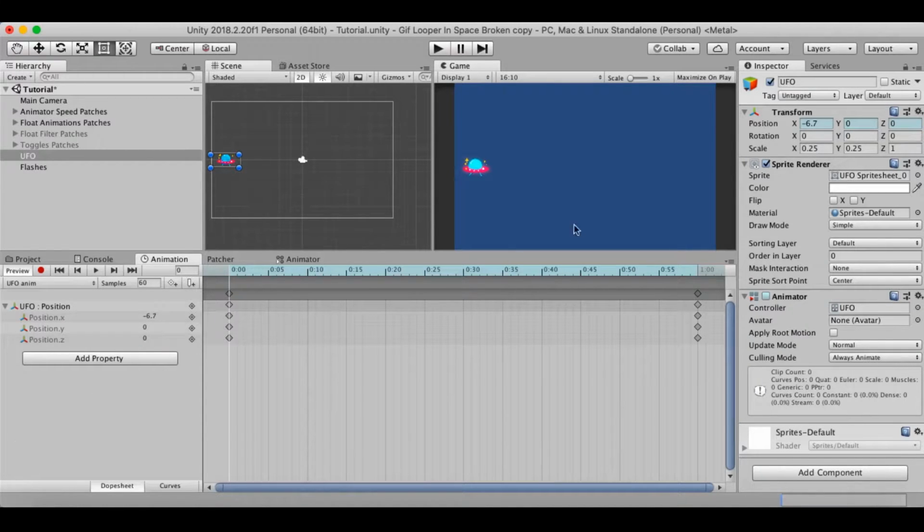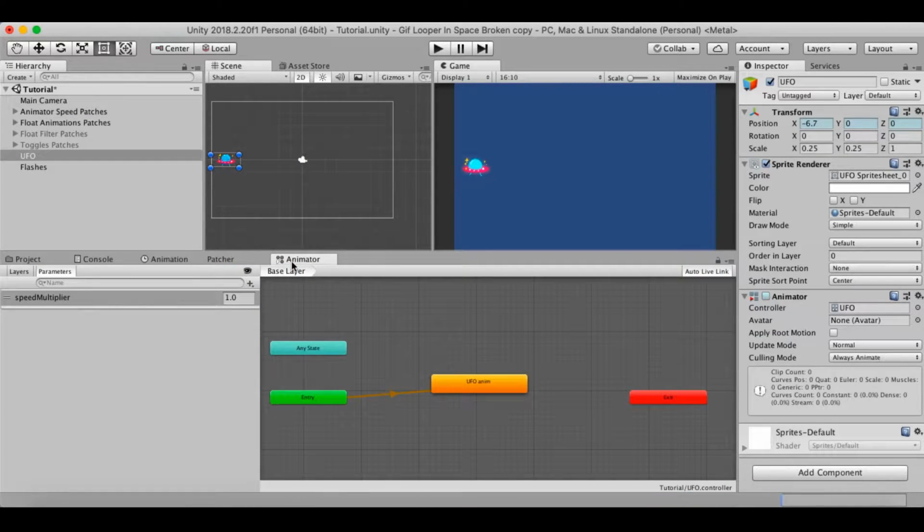So here we go. We have a UFO sprite and I've got a simple animation setup of the UFO going left to right. Now I'll be using the speed multiplier parameter. So we go into the animator and you need a parameter. You click the little plus here, choose a float, call it whatever you want, and there we have it. I already have one called speed multiplier set up here with value 1. So we get regular speed on startup.